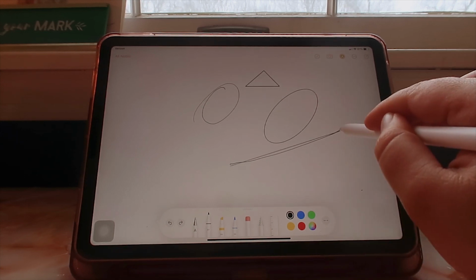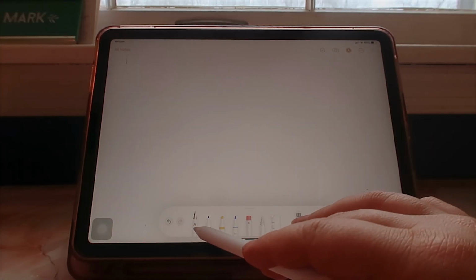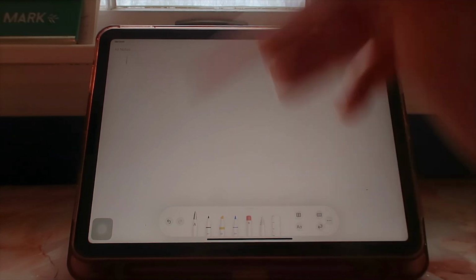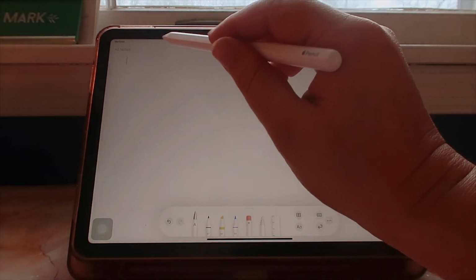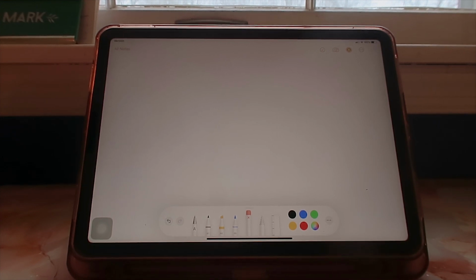Or even a line. So another cool tool is this write to text tool. It's this little pen with an A on it. So it just converts it into text instead of your handwriting. So if you like the feeling of writing but you don't like your handwriting, this can be nice.